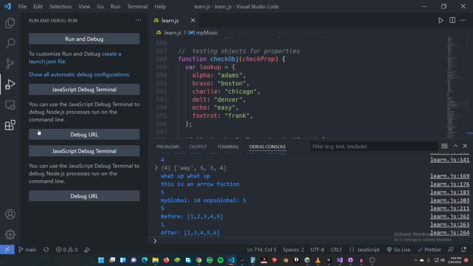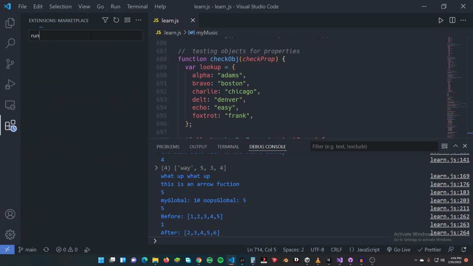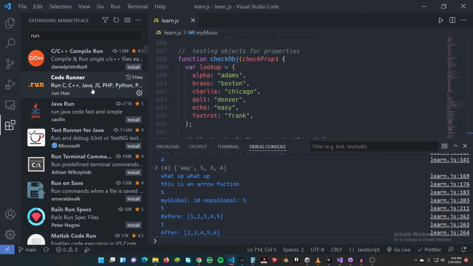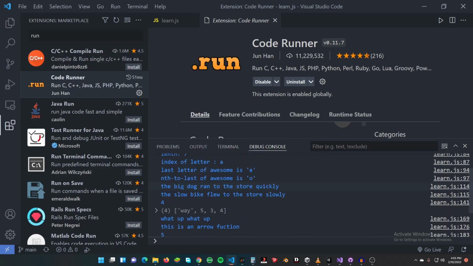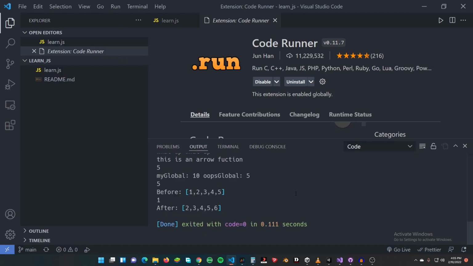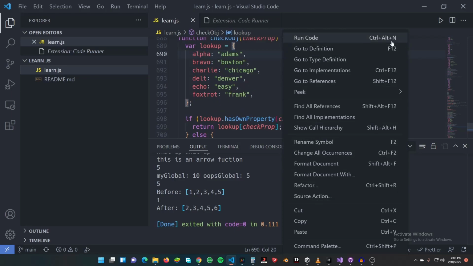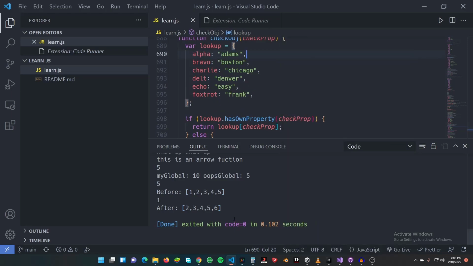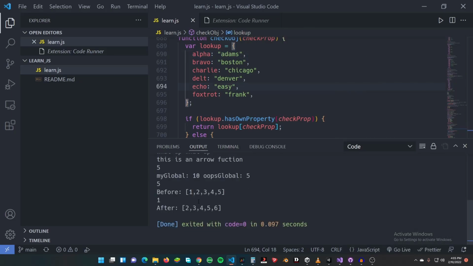Another way to look at it is go to your extensions, then type run. You should see this Code Runner. Make sure you install this extension. After you install this extension, for me it's already installed. I'll go back to my output. If I just press run, always run code, I can clear the output, then run the code. I'm able to print out all my console.log statements.